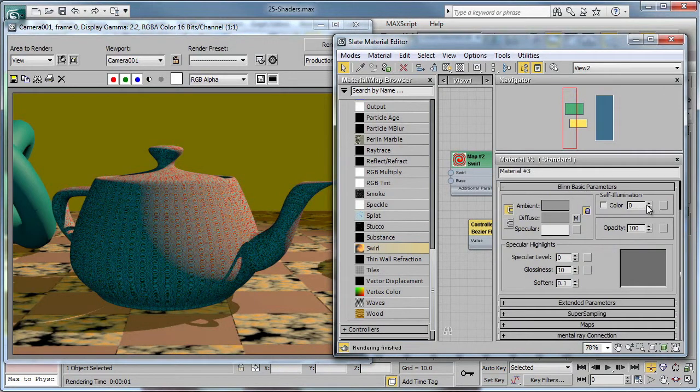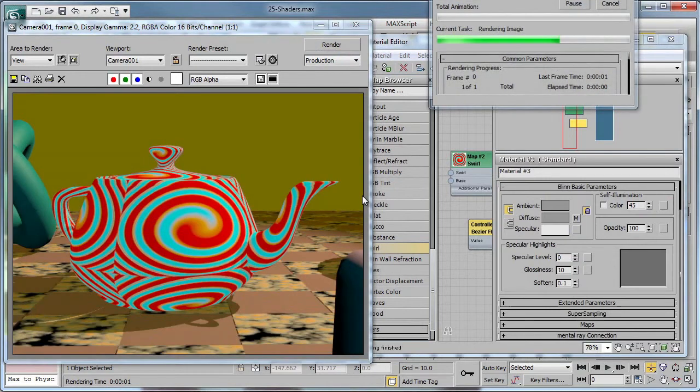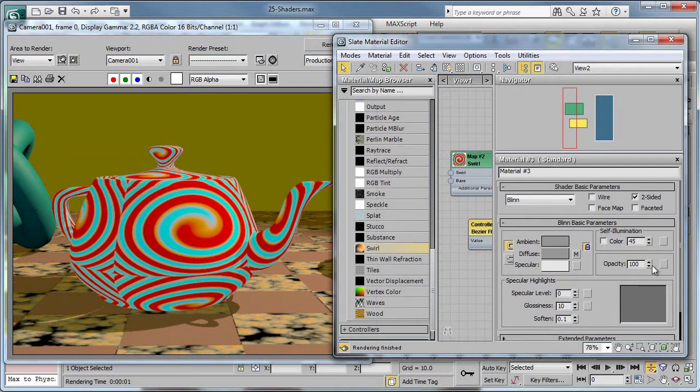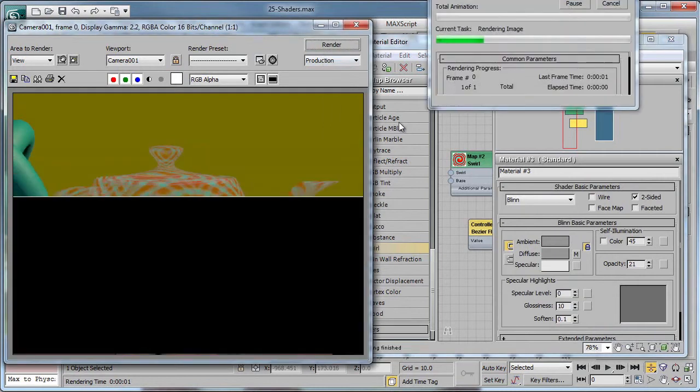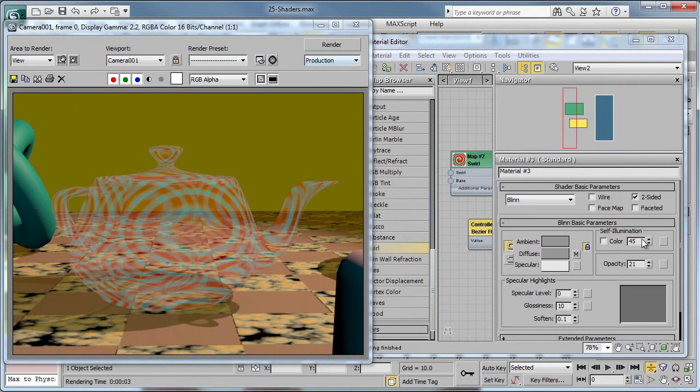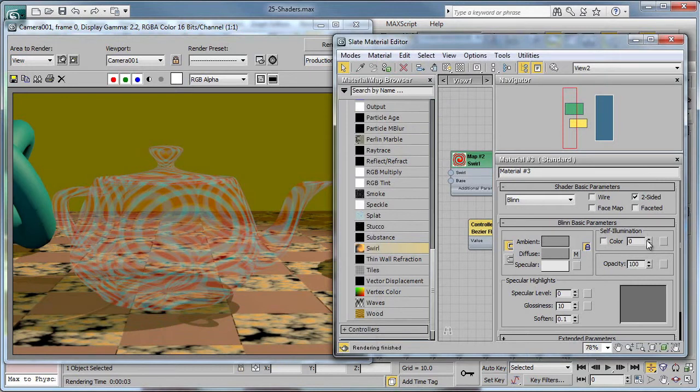Then you have self-illumination, which I turn it up right now, and if I render it, kind of nicely gives it a glowy feel. I also have opacity, and let's turn on two-sided over here and take the opacity down to like 21%. And that's the opacity. So the object is transparent right now. Then you also have, let's take it back up. The self-illumination can also have a color. If you just turn this checkbox on, you can just change the color.